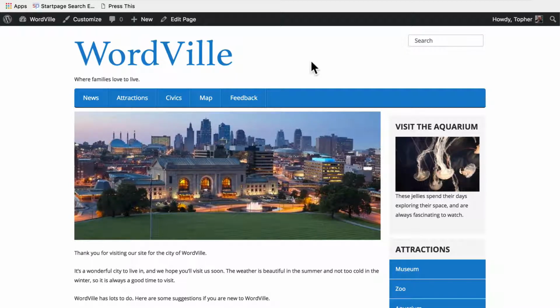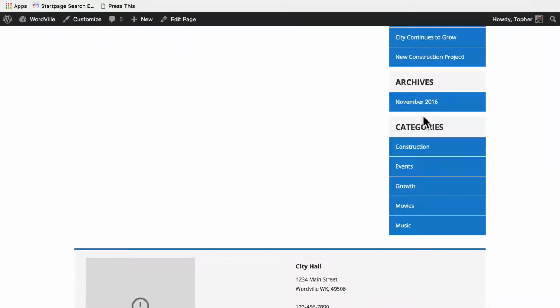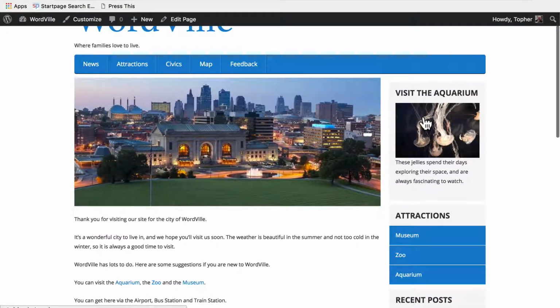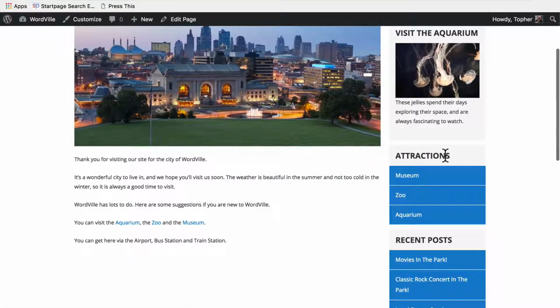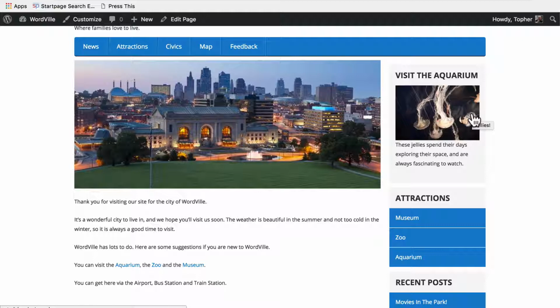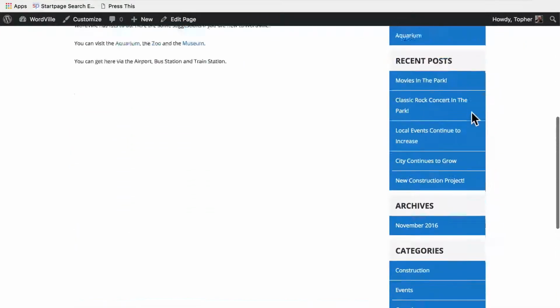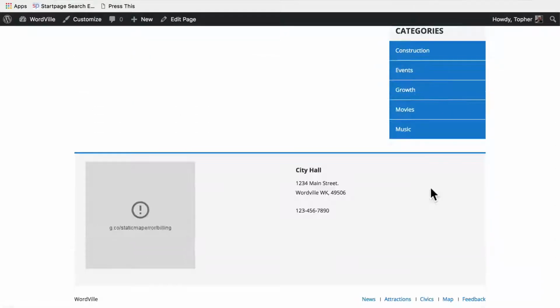The first thing I want to look at is the sidebar. Right now, every page has the same content in the sidebar, but not every page needs it. Attractions should really only be on the attractions page and its children. The aquarium image doesn't really need to be on the aquarium page. And most of this news information should really only be on the news page. And then our footer is pretty bland. I'd like to put in some excellent content so that people actually want to get down there.